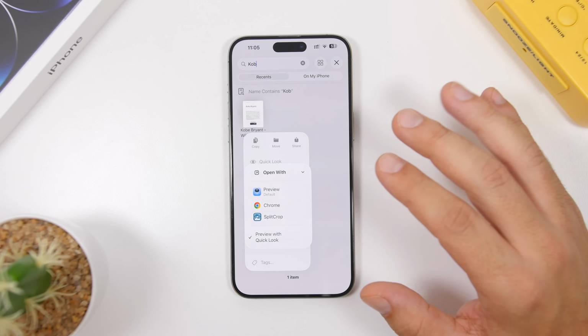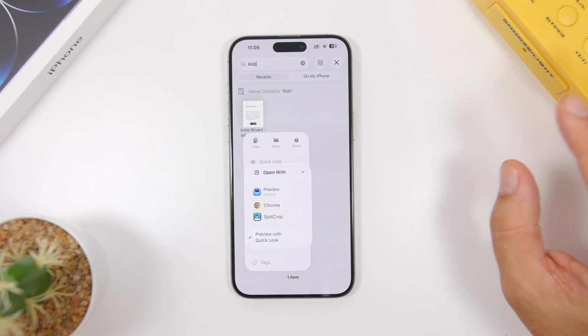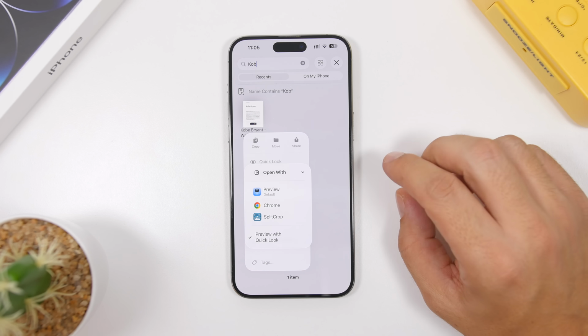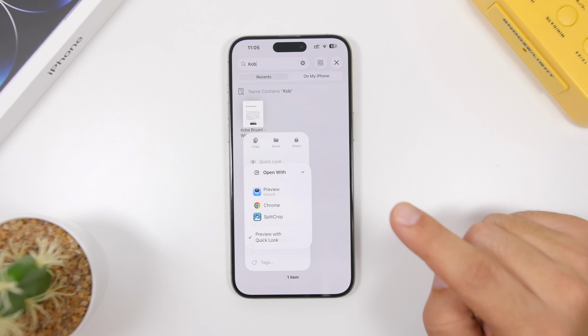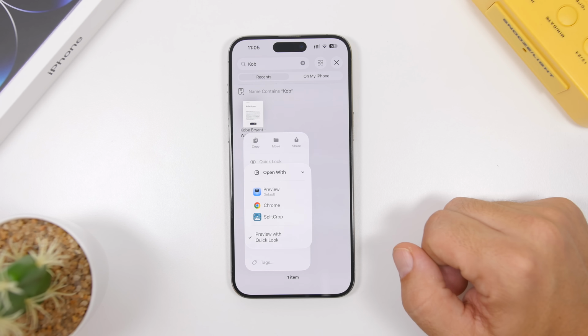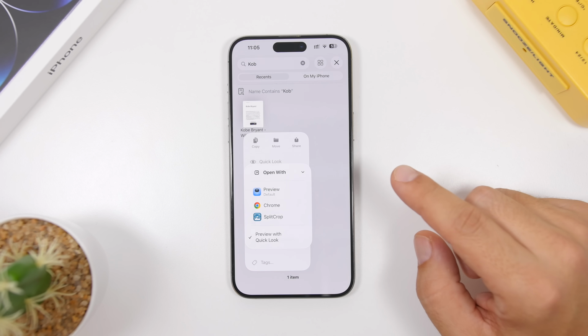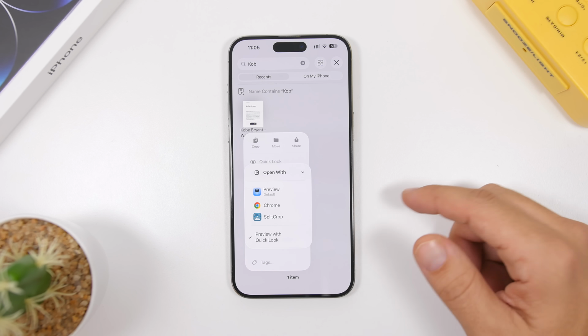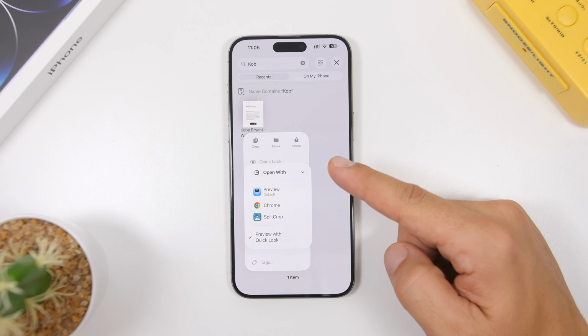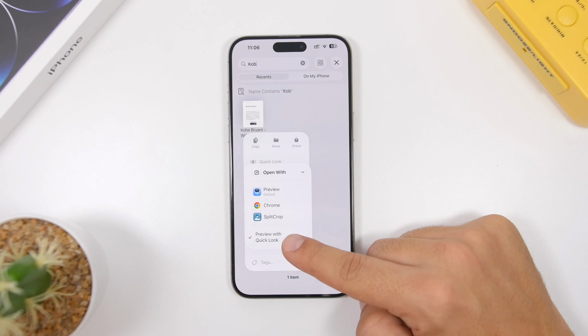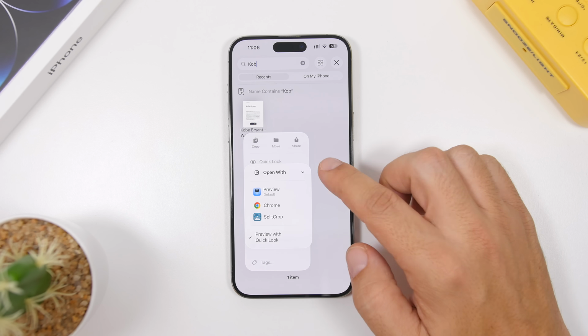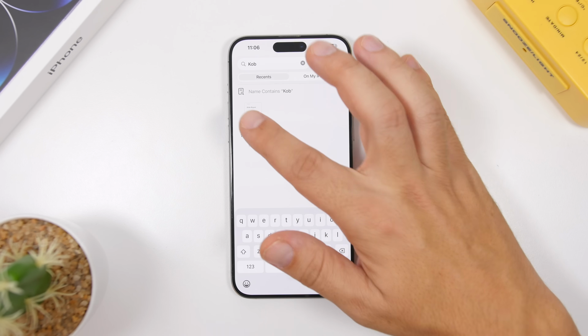Now what you need to know is that by default every PDF file and image will open directly to the preview app from your Files app once you update to iOS 26. But if you want to just go back to the old way where you would open them right here on the Files app, you will have to go to Open With and then just choose here Preview with Quick Look, and then they will open here within the app.